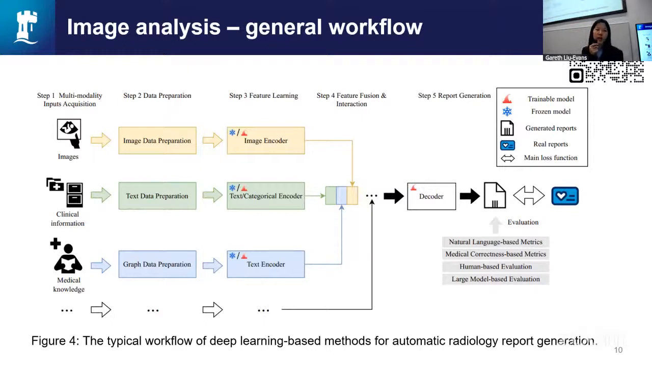First, we will get multimodality inputs, such as images and clinical information, and then we will prepare this data, like doing image resizing and removing some noise from it, and also do this process for the text information. Next, we will do feature learning, using different kinds of encoders to learn from images and from text, and then we fuse or concatenate the information so that it can interact with each other. Finally, we input the features into the decoder to generate the final reports.